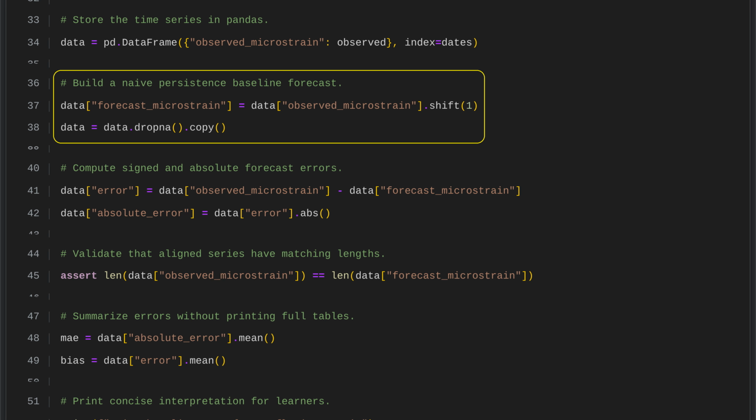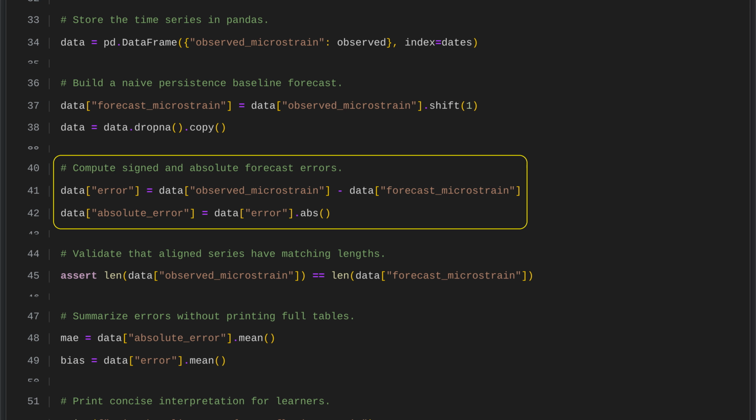A naive persistence baseline forecast uses yesterday's observed microstrain value as today's prediction. After shifting the observations forward by one time step, any missing values created by the shift are removed, so the data is clean for analysis.